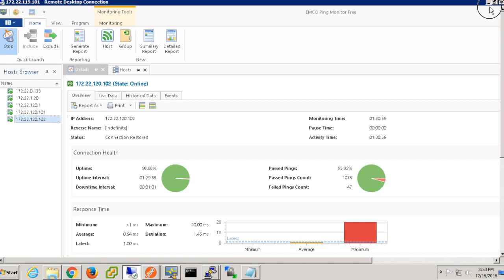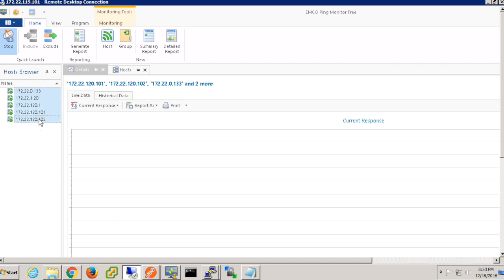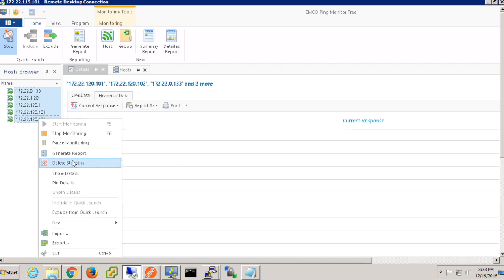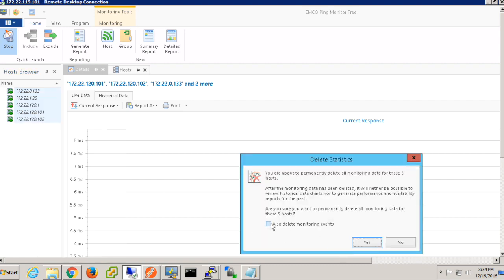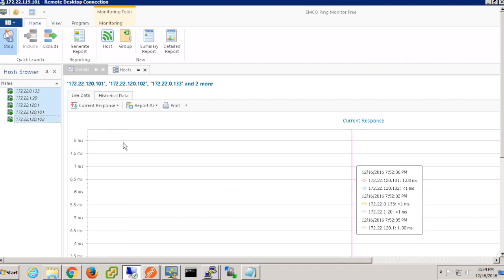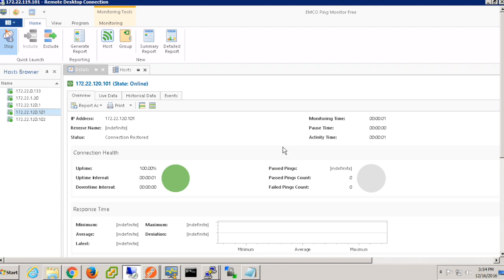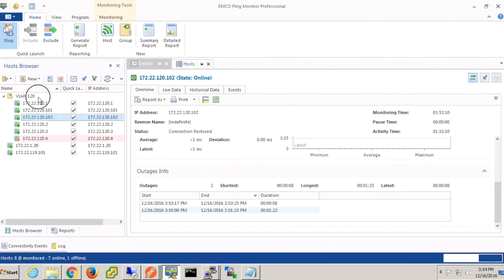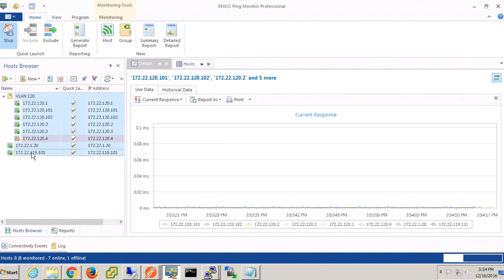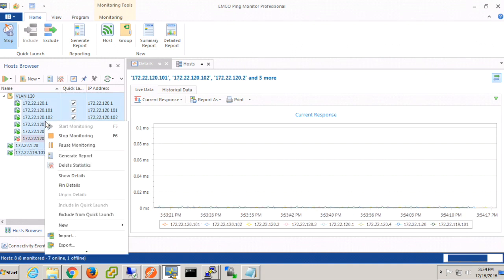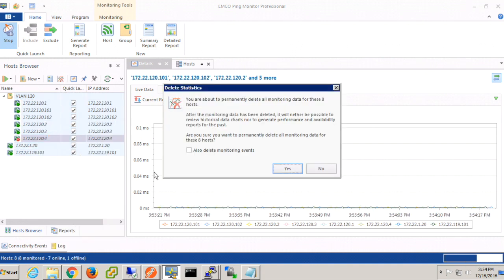All right, now that we're back, I'm going to highlight all of these, and we're going to delete the statistics and start over so it's back to zero, to see how long we have an outage. So we're passing pings again. That's cool. I'm not saying the ping is the ultimate test, but it's a good temperature gauge, I guess, if nothing else, just to see what's expected.